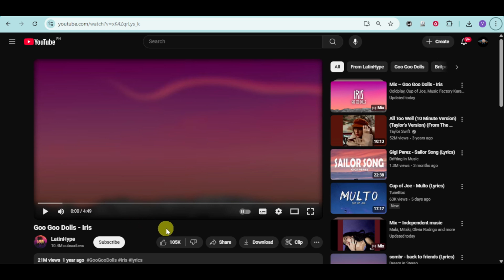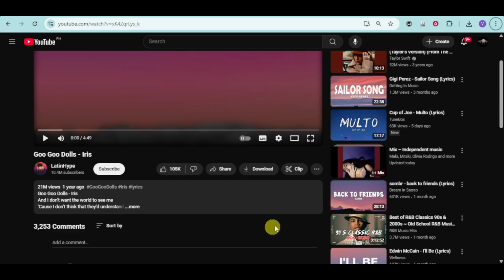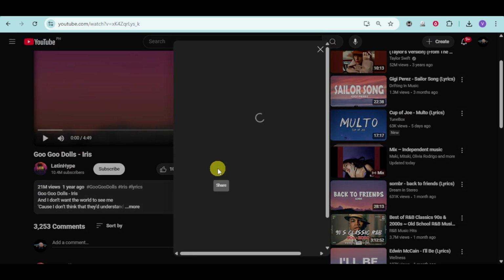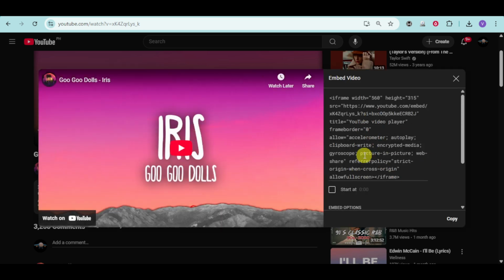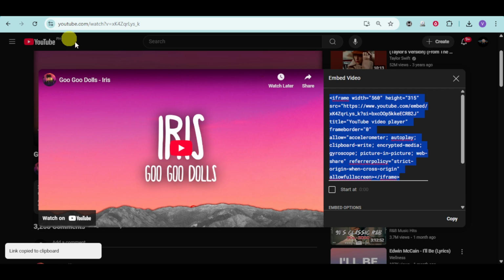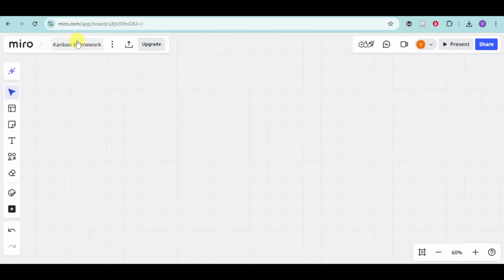So I have in here this video. Let's try to embed it. To do it, click onto the share icon and then this will open this. Choose right here this embed option and then this should be able to show you this. So let's proceed to click onto this copy right here and then let's head back right here into our Miro.